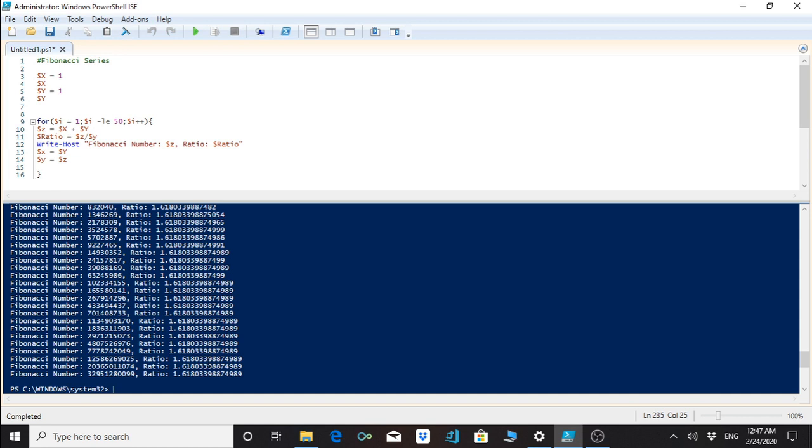This ratio is also found in Greek architecture. So this is everywhere, this golden ratio. It is a very famous ratio. I will also give you some links about the golden ratio so that you will have an idea what it is. My task here was just to give you a brief introduction about the Fibonacci series and golden ratio, and how you can implement this in PowerShell.